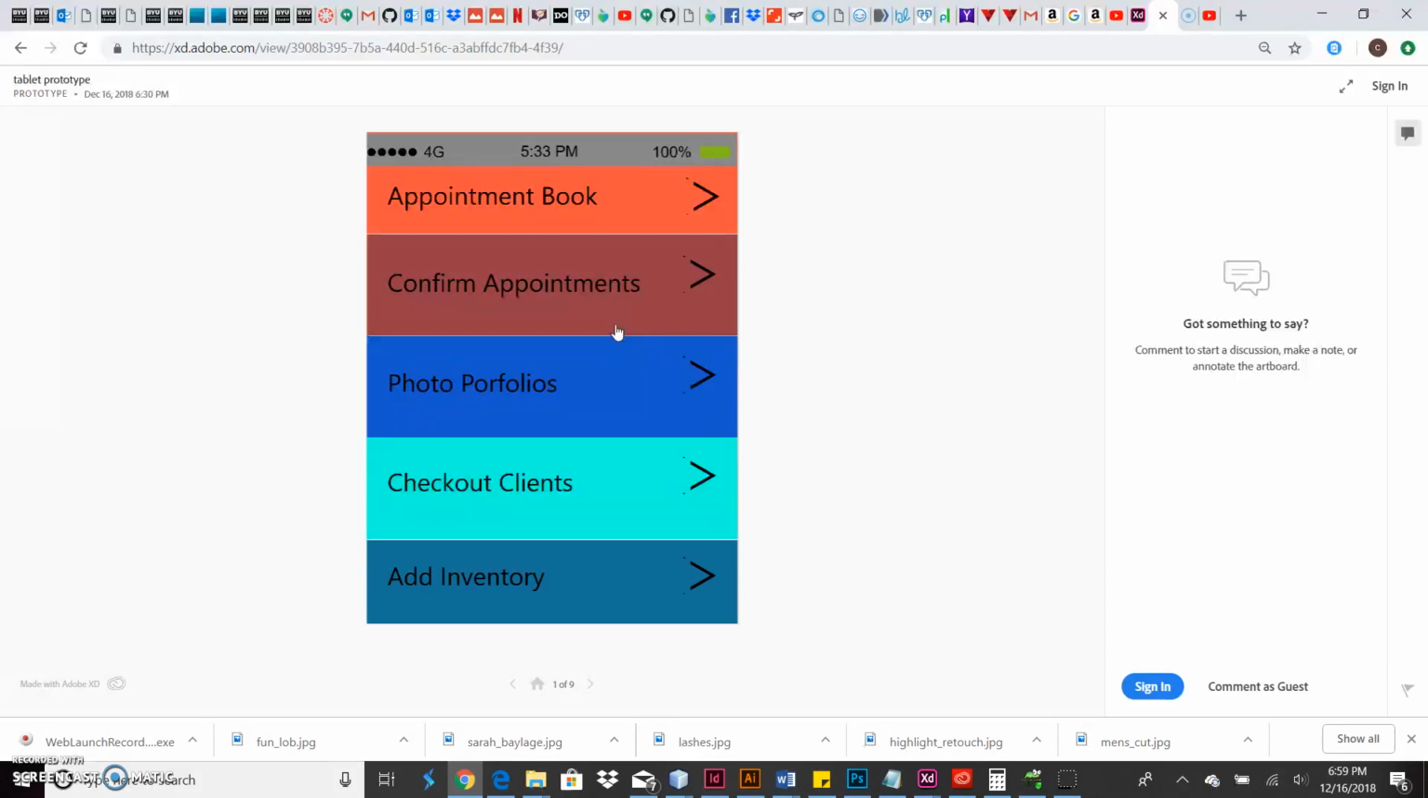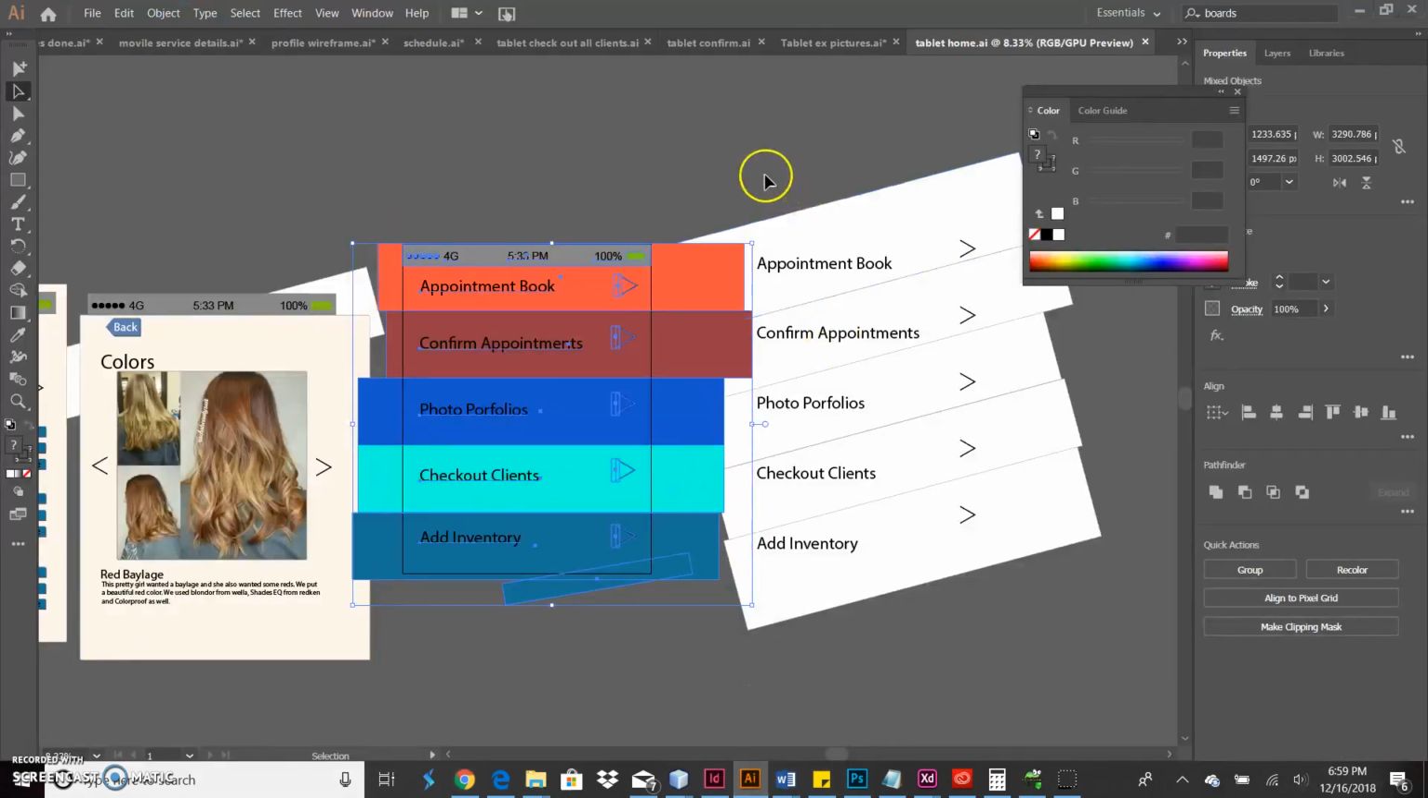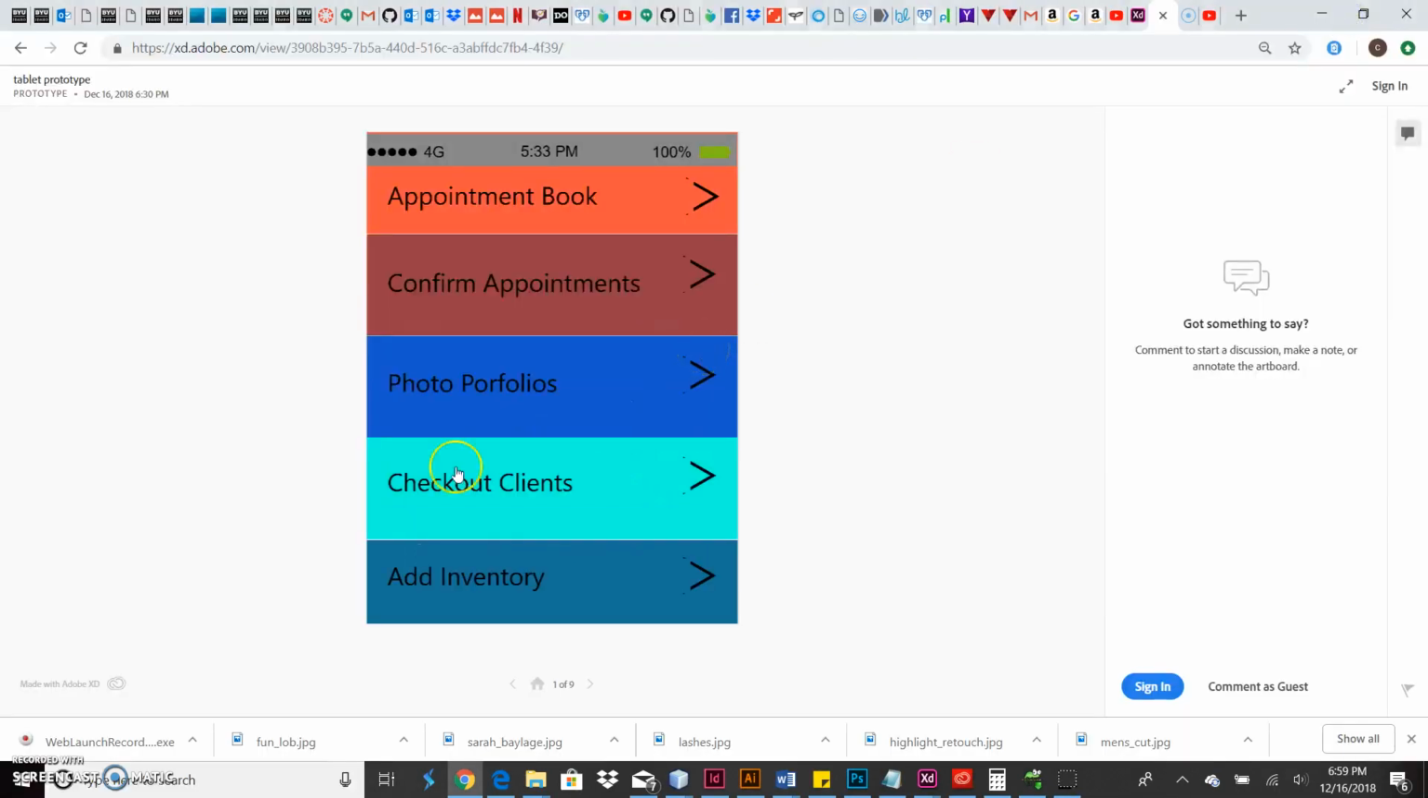So that was how I developed my app for a professional setting. I almost want to develop it a little bit more. I'm not going to lie, I am really happy with how it turned out.